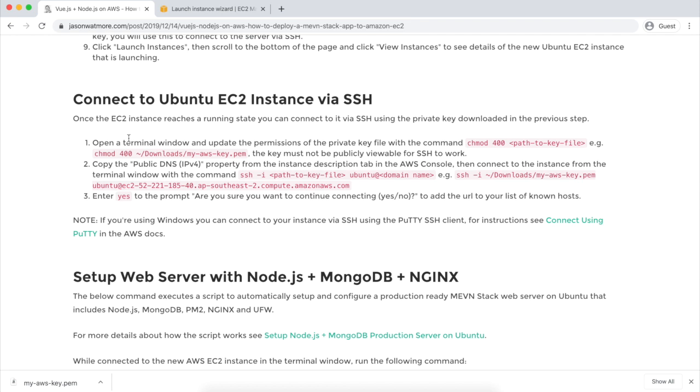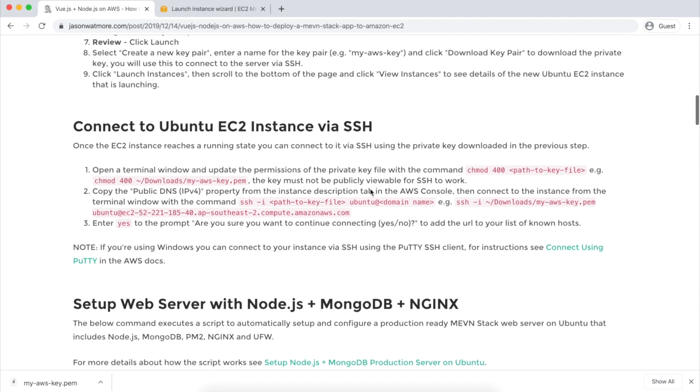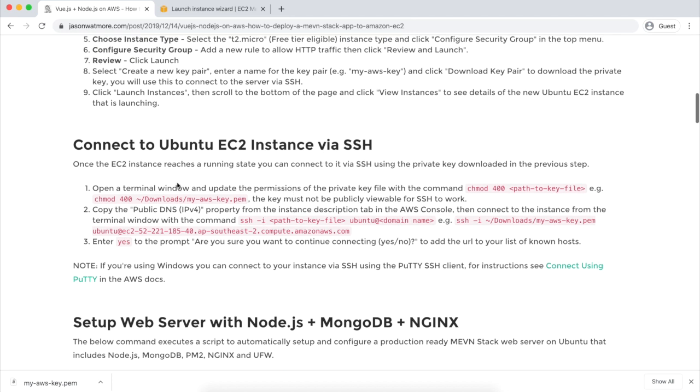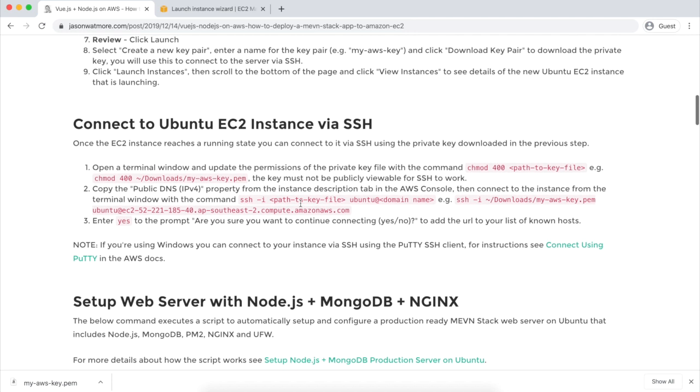If you're running on Windows, there's a link here for instructions on downloading an SSH client called PuTTY, which you can use for connecting via SSH on Windows, which involves converting the key and doing some other small changes for connecting to your AWS server. But if you're on a Mac or another Unix-based box, you can follow the instructions that I'm going to do now.